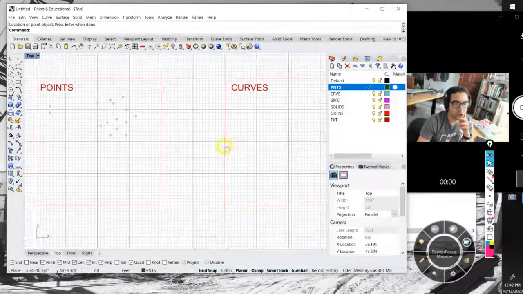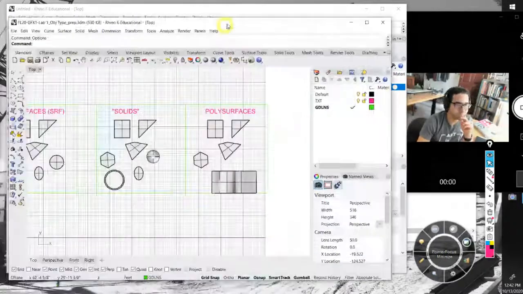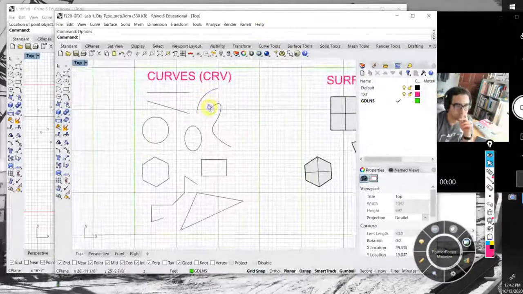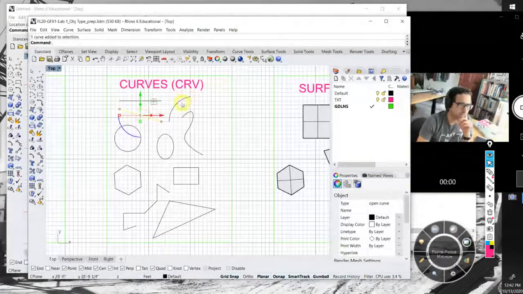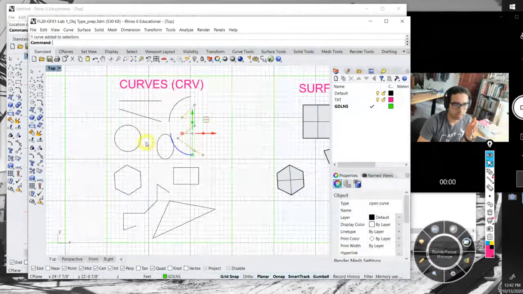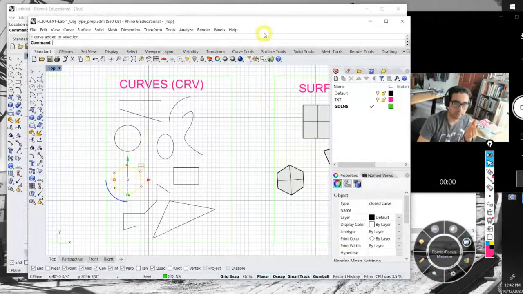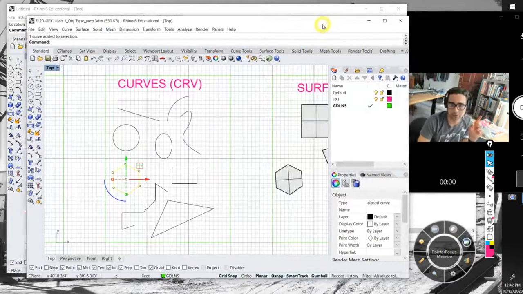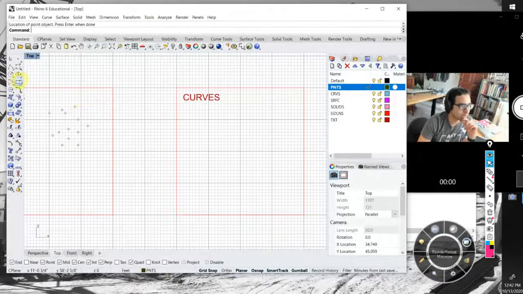All right. Now curves. Like I said, this is the kind of file that I had set up right here. In Rhino terminology, it doesn't matter if it's a linear line or a curvilinear line. They're all considered curves. A circle is a curve and a hexagon is a curve in Rhino language. So those are these tools right here.